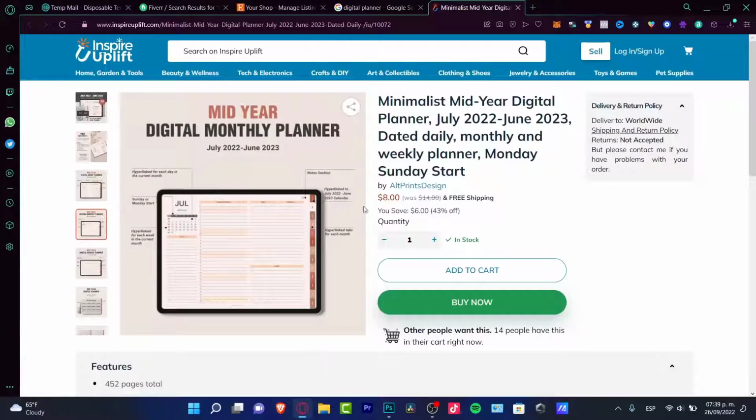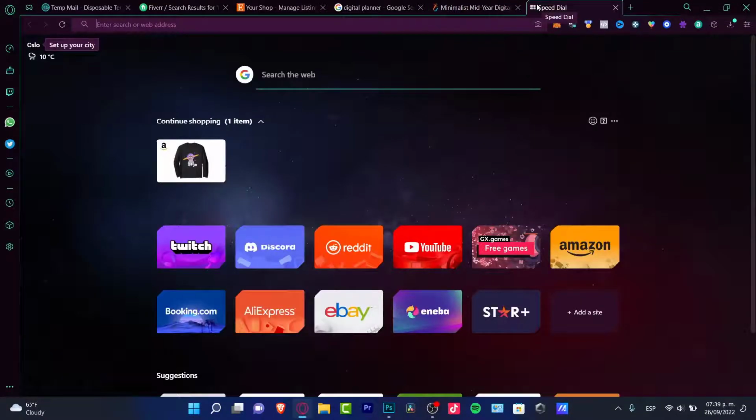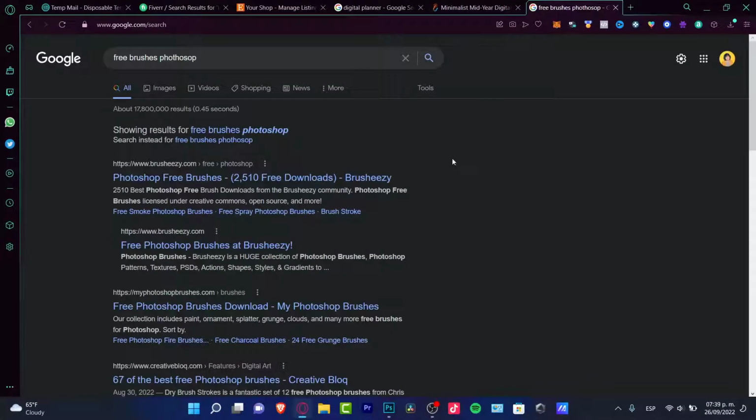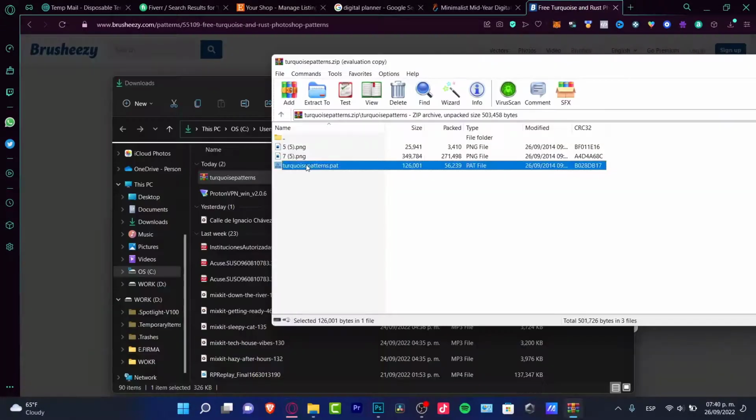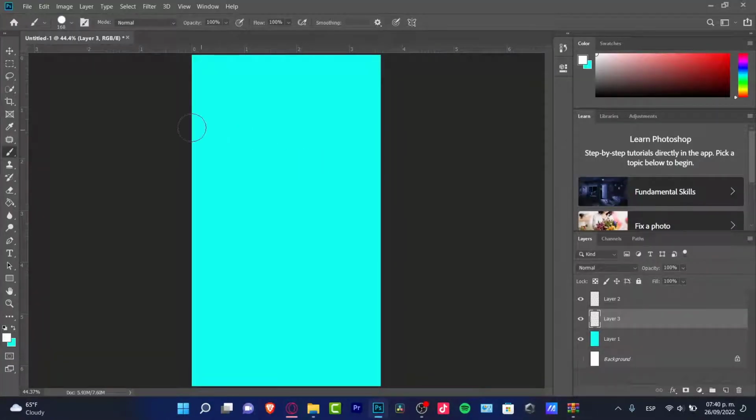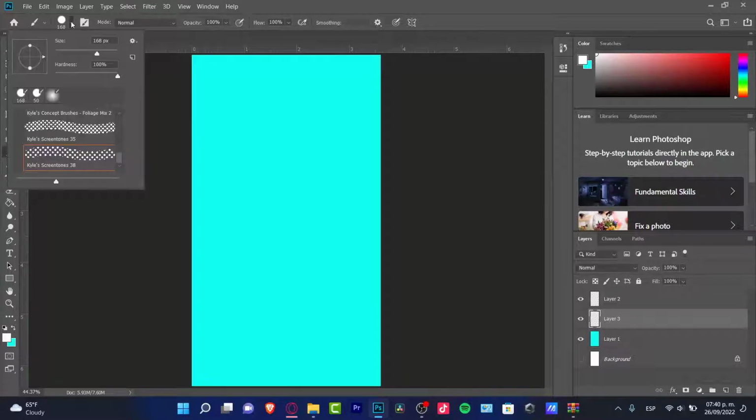So what I do in order to have many more things is to go into Google and type in "brushy." I look for free brushes for Photoshop, and here I look for some patterns, and here you have this pattern. If you double click it, it's going to be opened up in Photoshop. Here I can see my brushes.